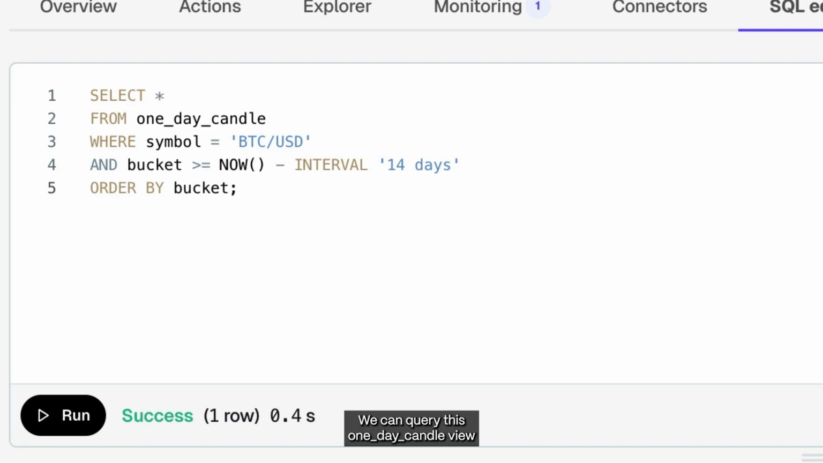We can query this one-day candle view and filter on the symbol of BTC USD and only show values from the last 14 days. We run this and see our results here. We can see the runtime is now 0.6 seconds, which is faster than before. We're also filtering the data in a different way, which explains much of the improvement. So we've got our data for one symbol and a time period.